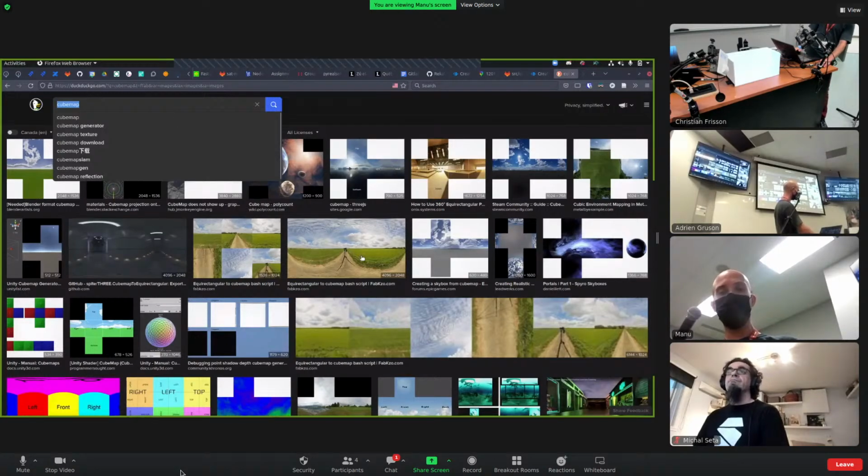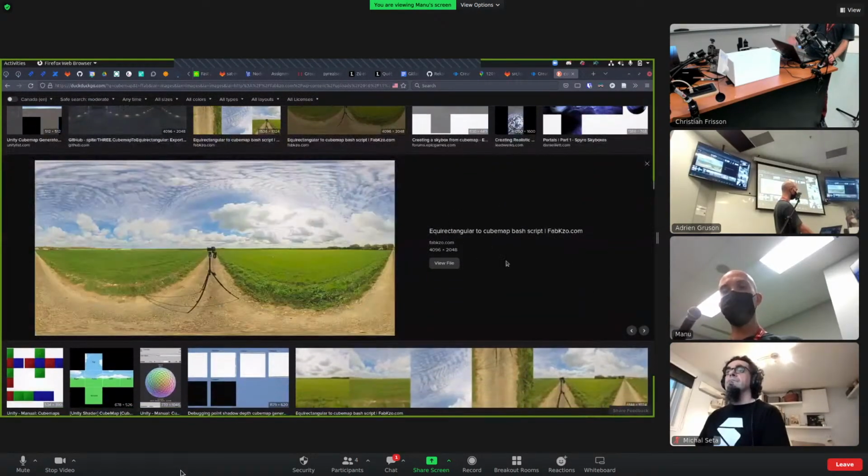Or you can have also, this one is not a cube map, it's an equirectangular projection, which is also pretty common. This is more or less the kind of projection that is used for the planisphere. So the world map is more or less like an equirectangular projection.